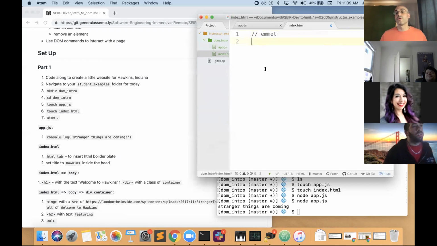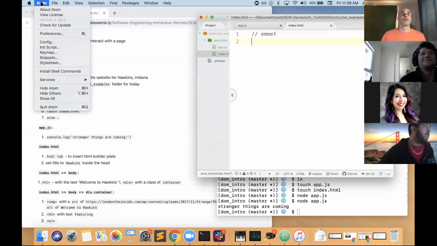To install the tool, all you have to do is go to the Atom icon in the menu bar, and just go to Preferences.